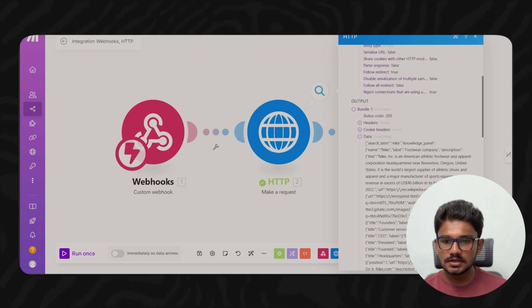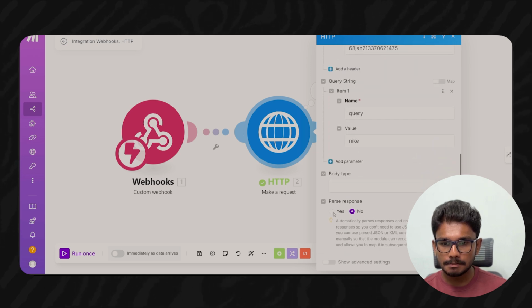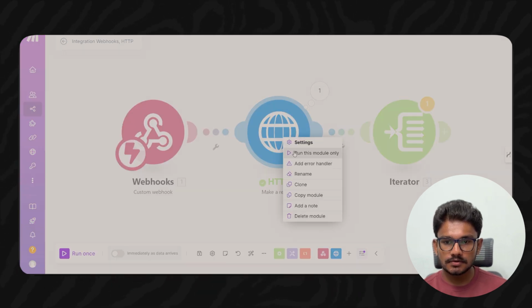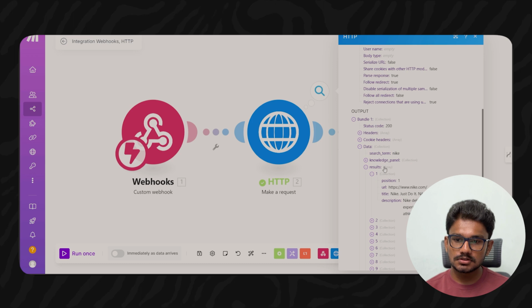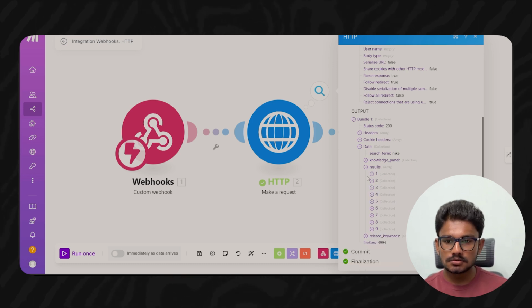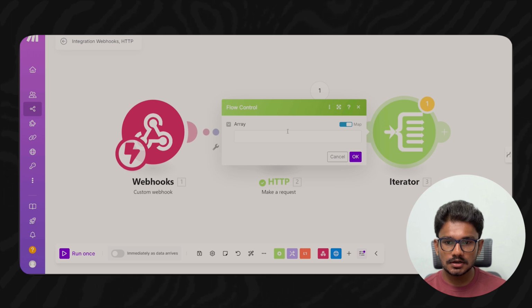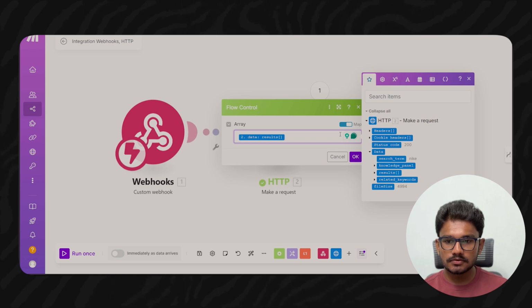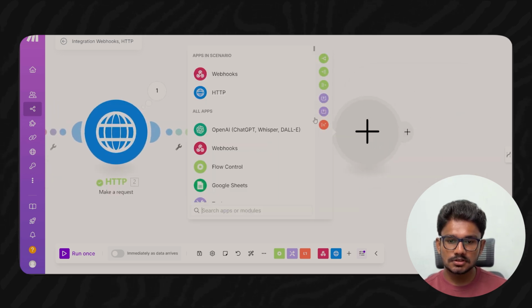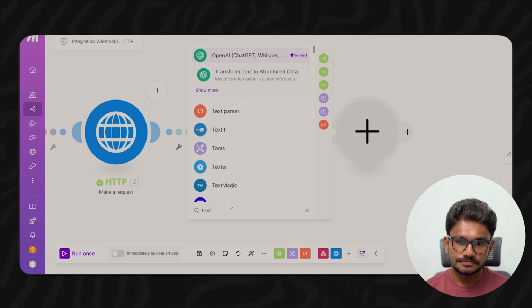So as you can see, the data is in the JSON format. If you want to read this more clearly, you can just parse the response, and then once you parse the response and click on run this module, once you now see the data, it is now going to be in the most structured way. So we just have to store all these results and then pass it through the ChatGPT, right, or the GPT API. So here in the iterator you have to select the data, which is going to be results under the data. So once you have selected that, you just have to add the text aggregator in order to combine all the things.